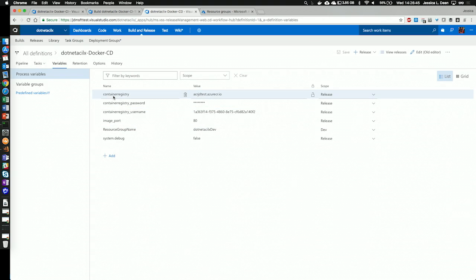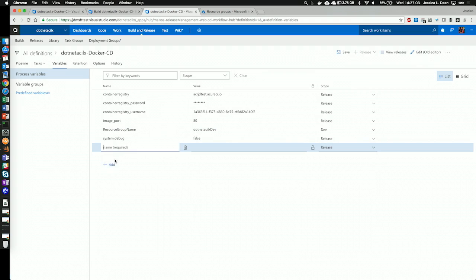You'll see the container registry password. I've actually encrypted that so that's not visible in plain text. And then the container registry username. You can also specify the image port, which I'm using, and then the resource group name, which I referenced earlier in my release stage. If I wanted to add a new variable, I would simply hit add, name it, type in the value here. If it needs to be encrypted, I would hit the lock, and then I would hit save. We don't need any other variables, and we do already have a release running.